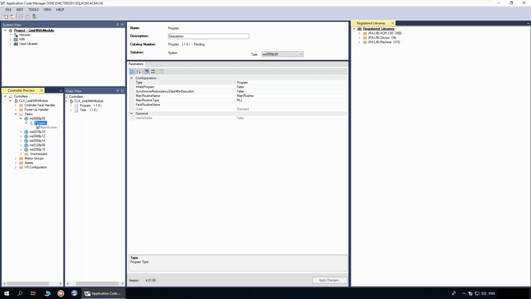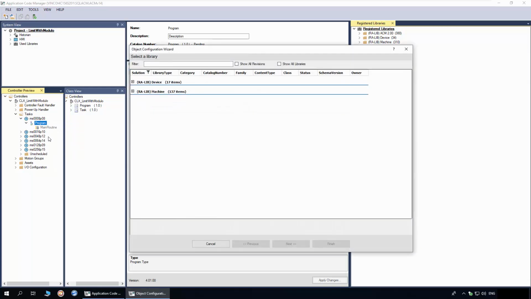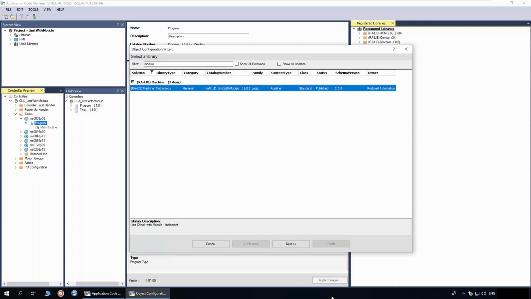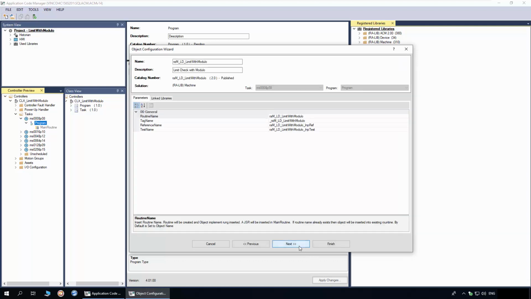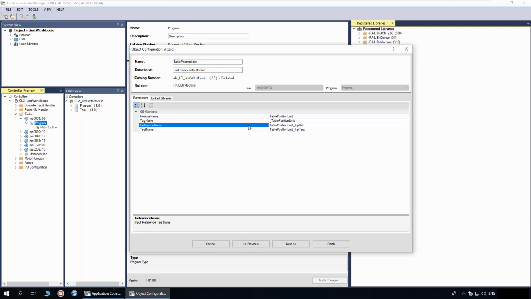To add, right click on the program and click add new. In the filter, enter modulo. Select the limit with modulo implement object and click next. I'll name the instance as table position limit. The routine name and tag name are derived from the object name. You can leave them as they are or modify as per requirement.